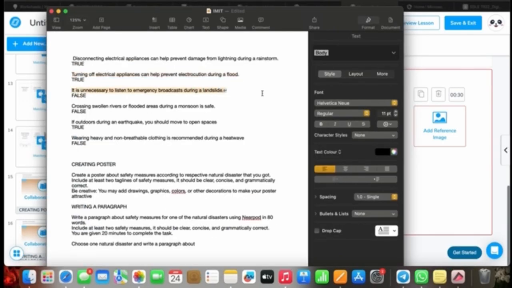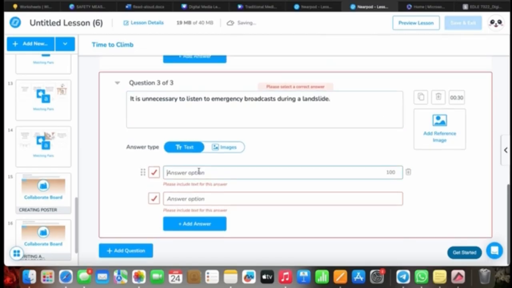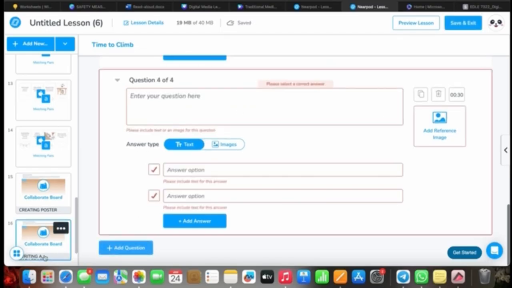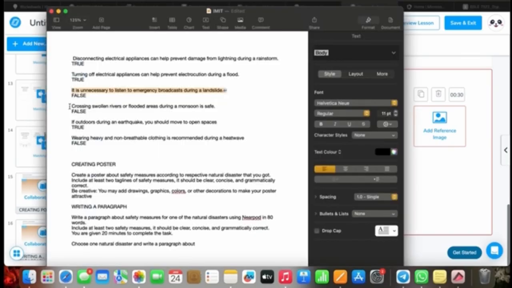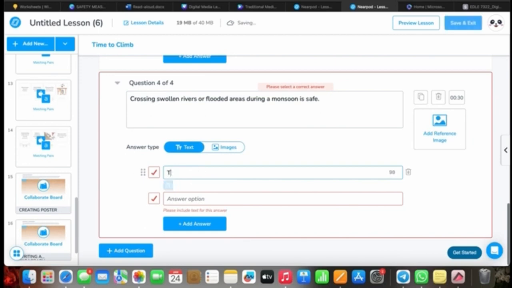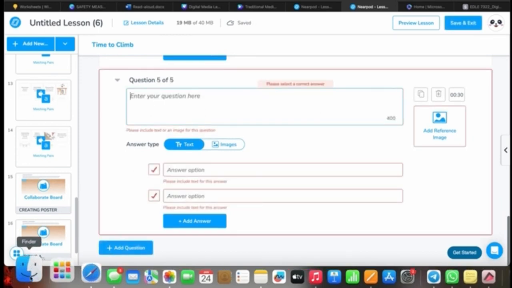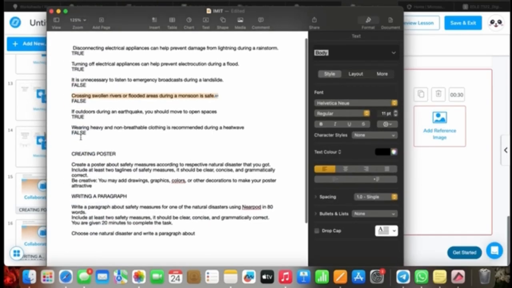Now it's time to climb. This is basically our wrap-up and feedback activity. As you can see, students can choose from a variety of characters. So let's see how students can play this game. It shows a question and then the students get to answer it.